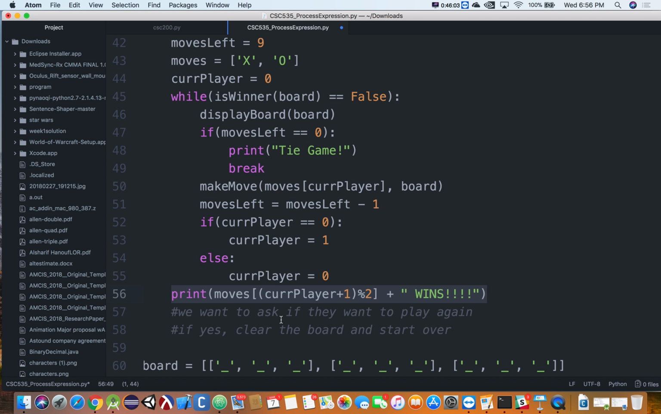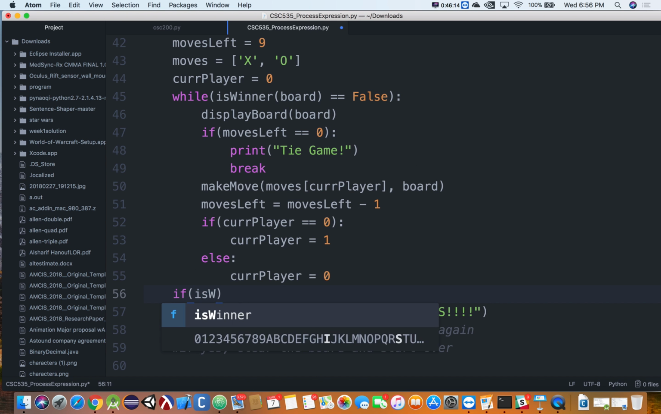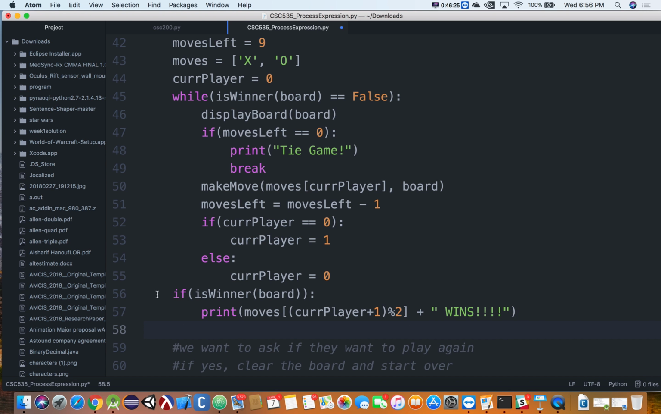I think that, just to finish this up, the easiest solution here is just going to be to do this. After we're out of this loop, we can just say if is winner board, then print there was a winner. Because when we're out of this loop, there are 2 different reasons we could be outside of it. One reason is there was a winner. The other reason is there was a tie. So I'll just ask an extra time, was there a winner? If yes, we'll print out who won. Otherwise, we had already handled the tie game.